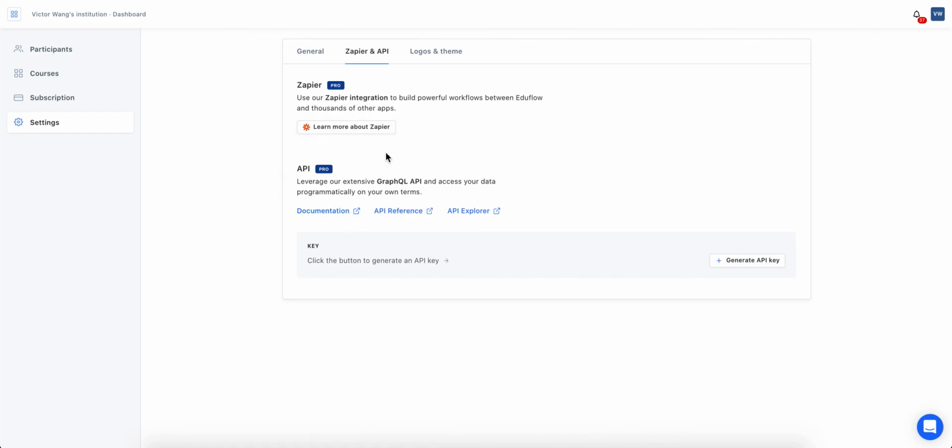I would also encourage you to take a look at our API. We have some documentation on what types of API calls you can make and what types of data you can pull from Eduflow.